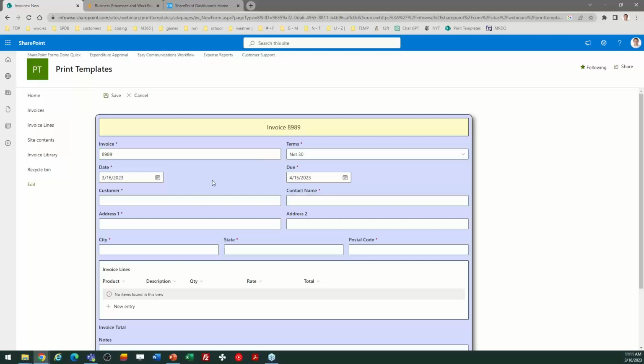Notice that I have some things going on with my form. I have it automatically defaulting to net 30 terms. It automatically defaulted in the current date. It automatically figured out what is that date plus 30. So this is speeding things up, streamlining, filling things in that it should know just by rules. And I'll show you how that's done behind the scenes in a little bit.